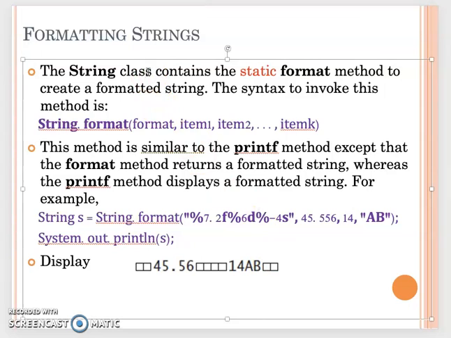This is what we call String.format. The String.format method is a static method, and it will create a formatted string. The syntax is very similar to what we learned last week, System.out.printf. The argument you have is your format.